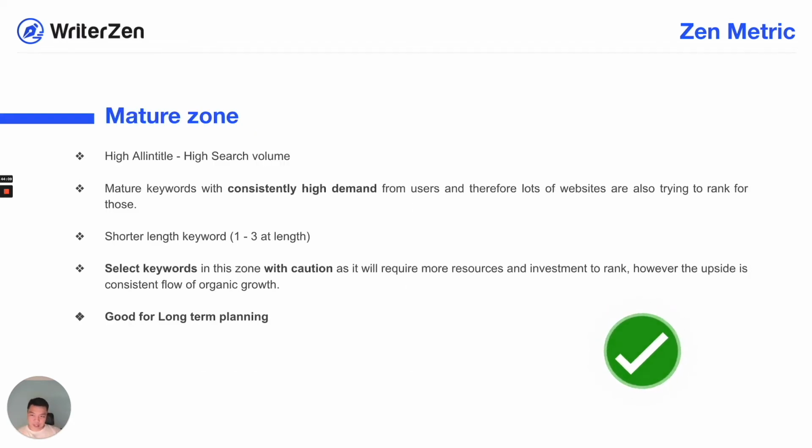As I share in here, mature keywords are keywords with consistently high demand from users, and therefore lots of websites are trying to rank for them. They are usually shorter keywords, one to three words in length. Select keywords in this zone with caution because it requires more resources and investment to rank. However, the upside is a consistent flow of organic growth, and these are very good keywords for all your long-term planning.